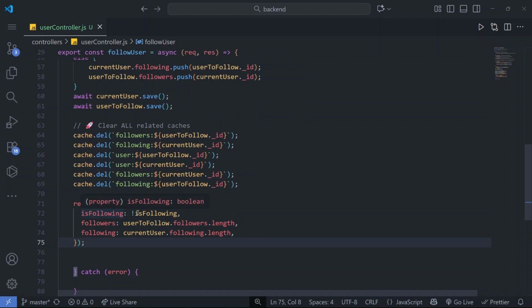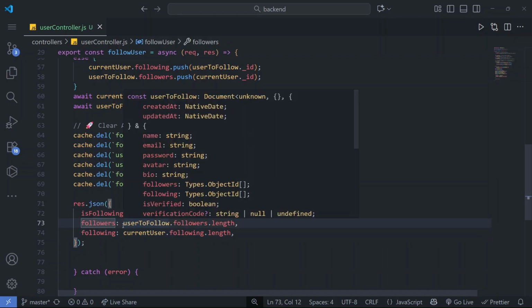If it is following, we have to unfollow, and if it is not following, then we have to follow. This is the boolean, right? So here we are using toggle. If it is following, so if it is true, then we have to make it false, and if false, true. You can see that following is a boolean, and here we have to count the followers length.